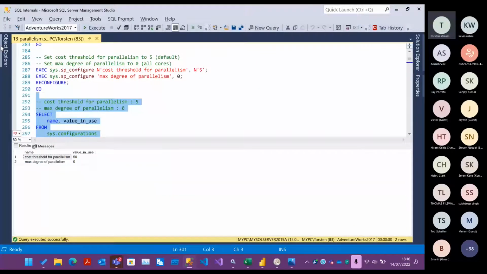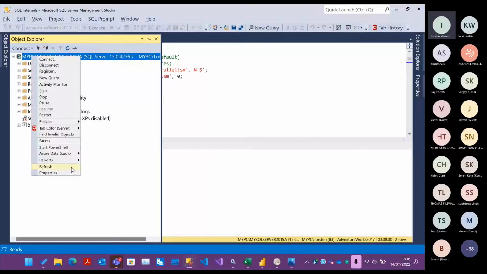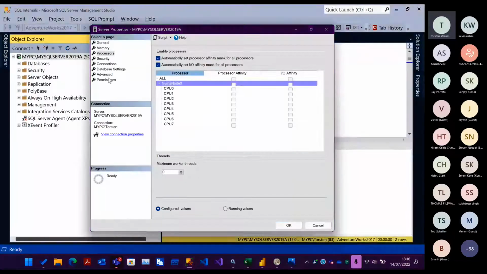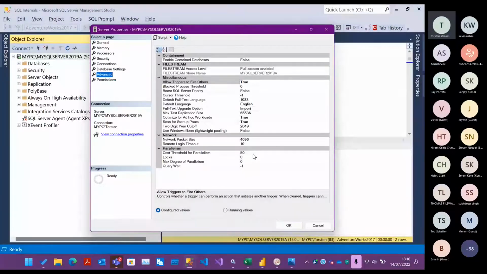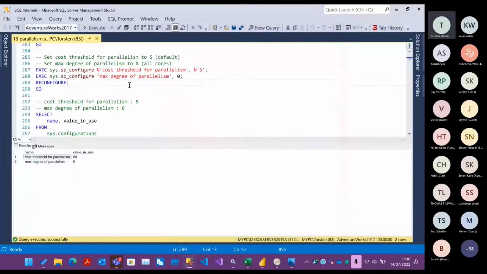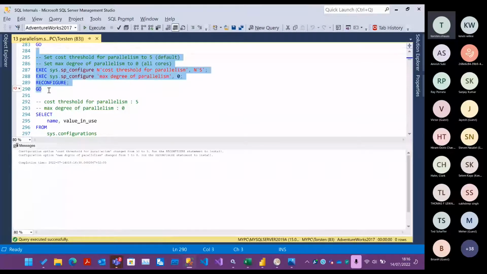You can do the same in the GUI instead, though I really hate it, but this is the place where you can change the cost threshold for parallelism and also the maximum degree of parallelism. Currently it's set to 50, the default is 5. Let me change this so that everything is running with the default.